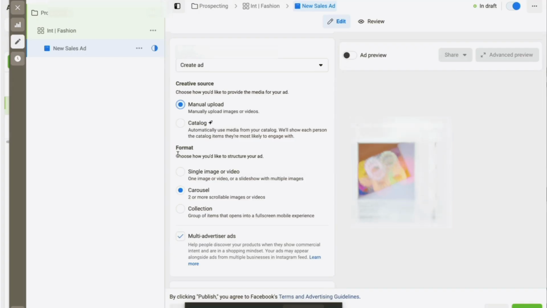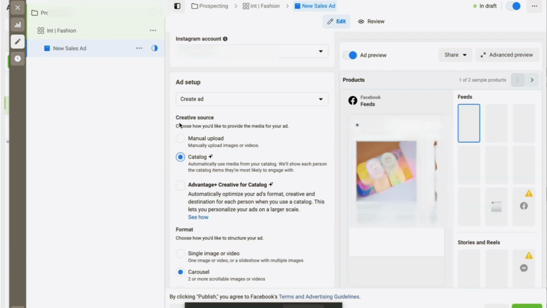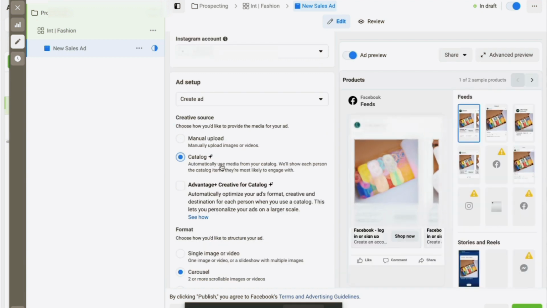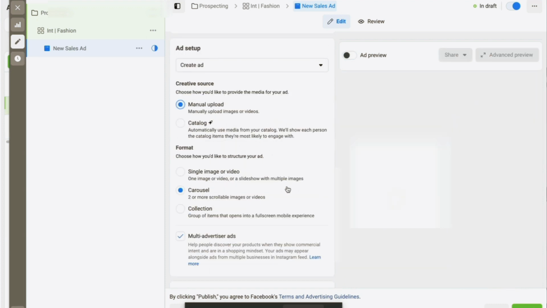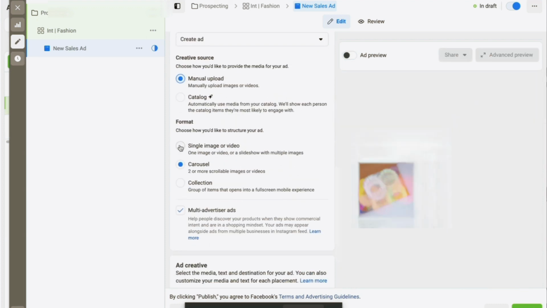And then you see the ad setup. Do manual, unless you have a catalog. This is the only time you want to select that, but for the most part, you want to do manual. Within the manual, you have the different formats. You have single image or video ad, you have carousel, you have collection.